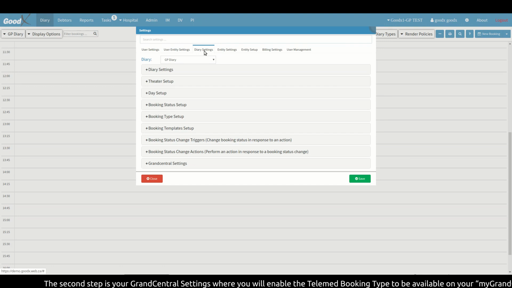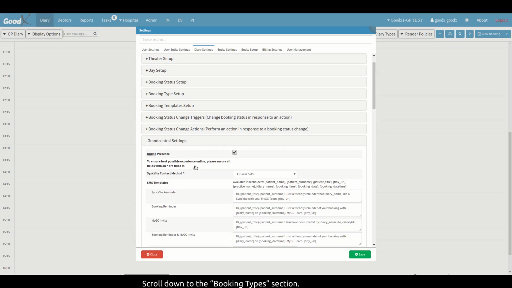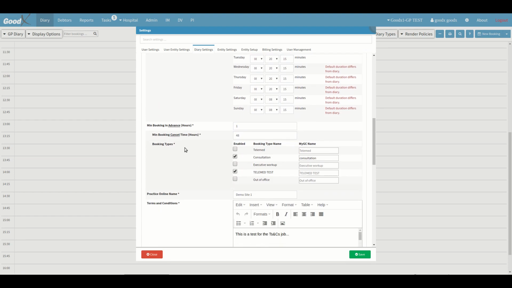The second step is your Grand Central settings, where you will enable the Telemed booking type to be available for your My Grand Central. In the same Diary Settings tab, click on the Grand Central Settings panel. Scroll down to the Booking Types section. Your newly added Telemed booking type will display as an option here. Tick the box next to your Telemed booking type to enable it. Click on the Save button.